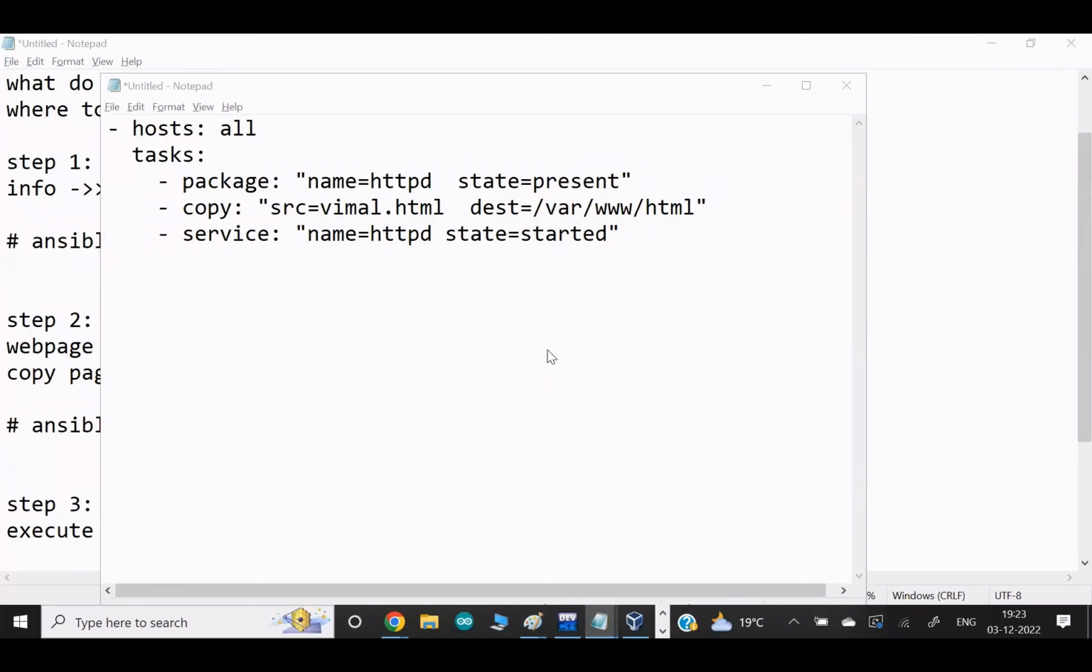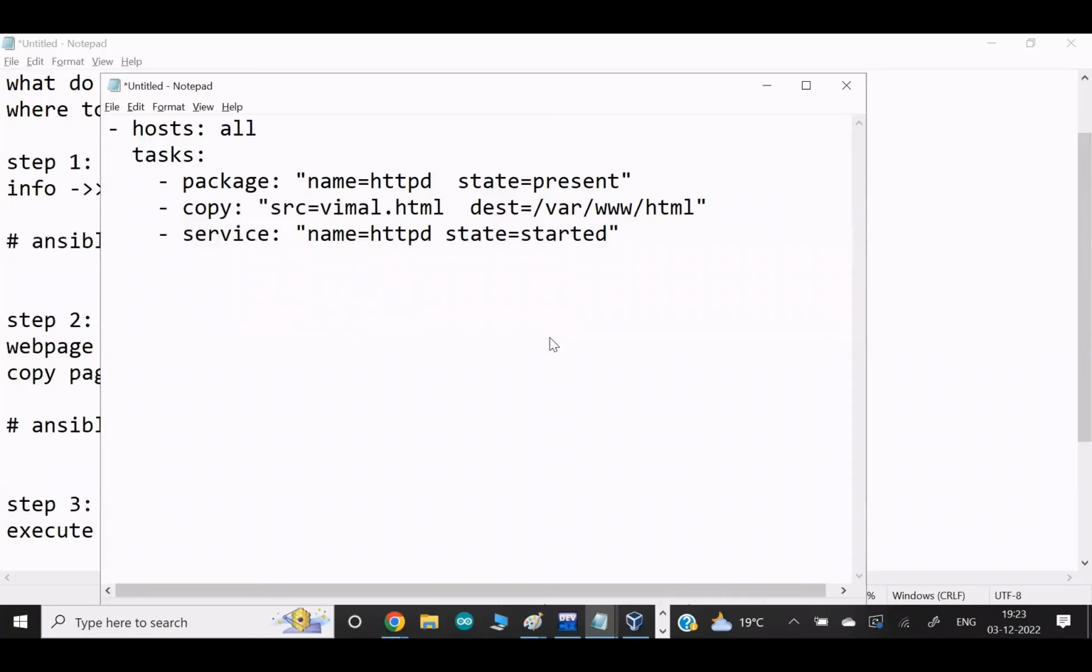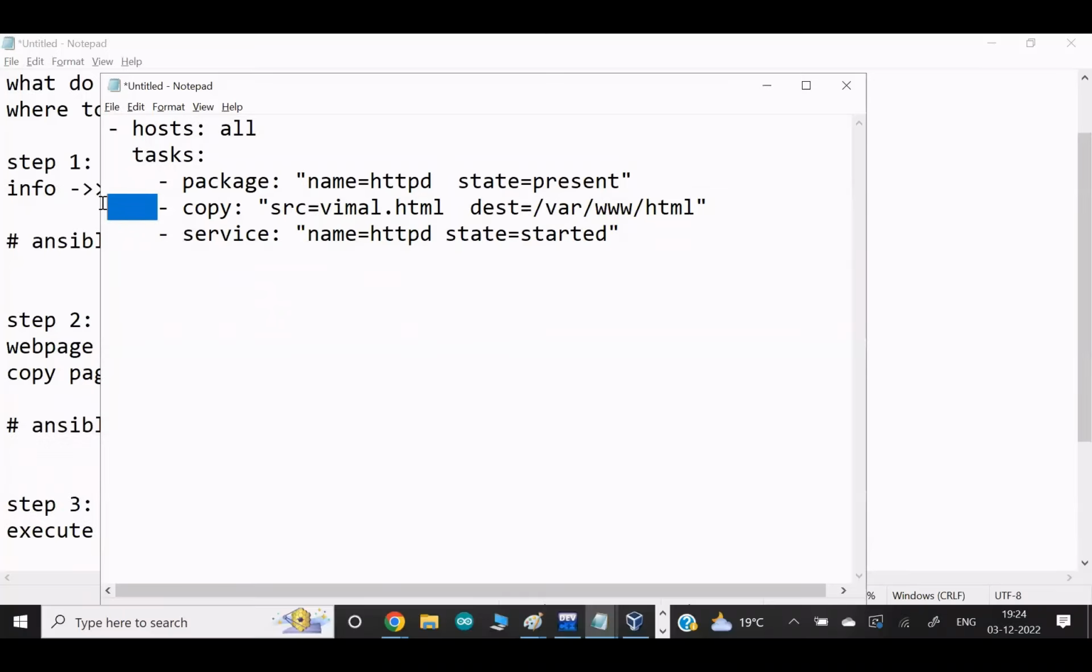Yes, Malhar, tab also works. For giving these spaces, you can give the tab. But mostly I have seen that in some tools, if you give the tab, it does not support it, because YML is used by some other tools also. In some tools, tab does not support. So I highly recommend, instead of giving the tab, try to give the spaces. That's what I recommend.